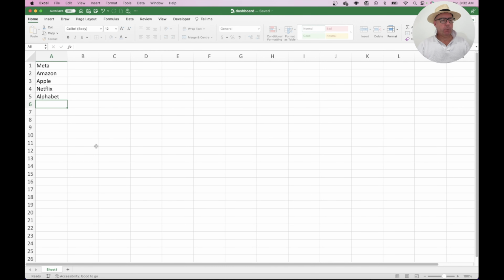So we have these names, and what I want to do is convert these into assets within Excel so that we can put financial data in place.